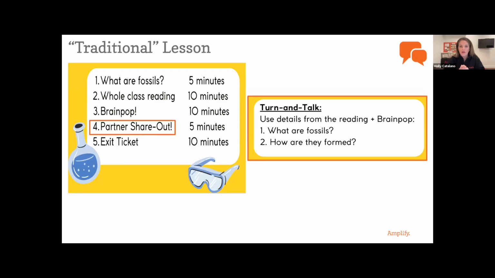All right, now that we've seen that video, we've done some reading, we're going to do a turn and talk. I want you to work with your elbow partner. I want you to use specific details from your reading and the BrainPOP. What are fossils? Make sure you're sharing out. And then I also want you to tell me, how are those fossils being formed?